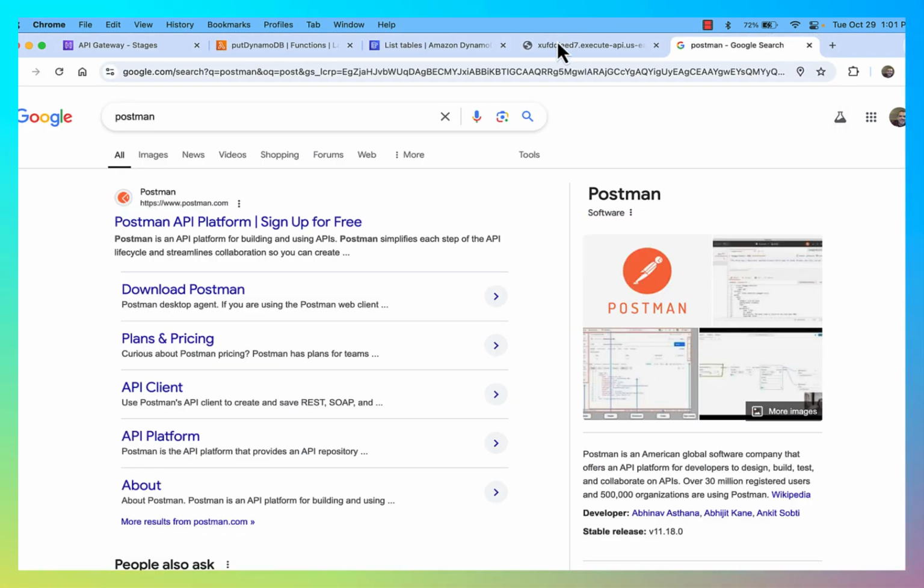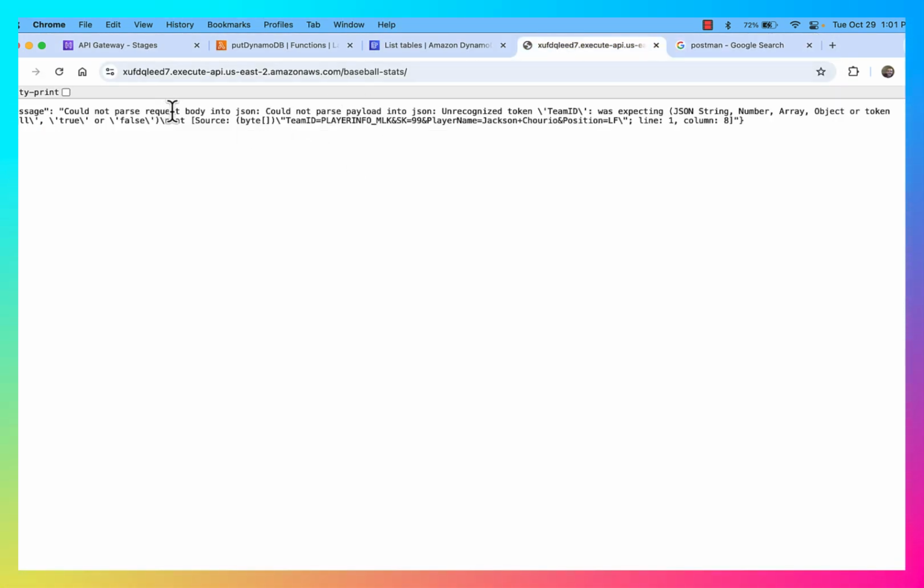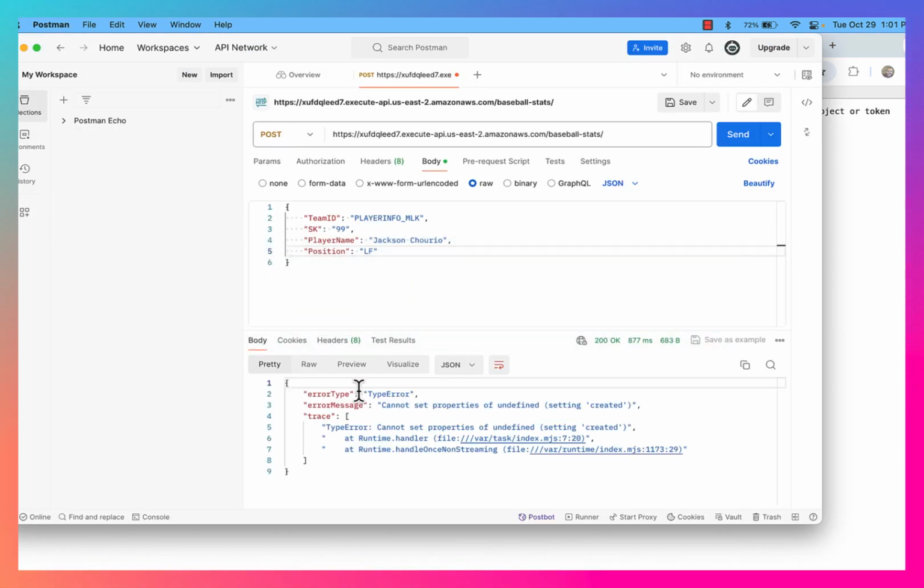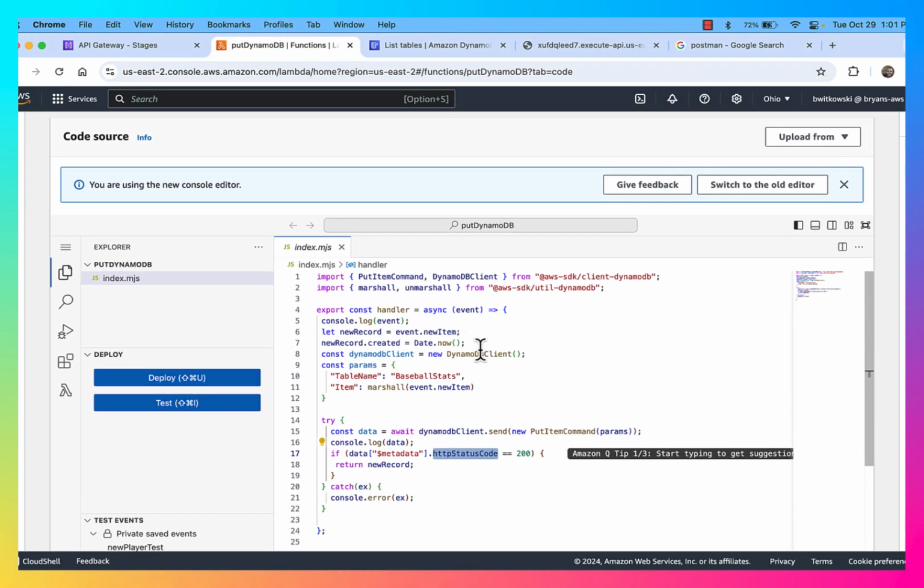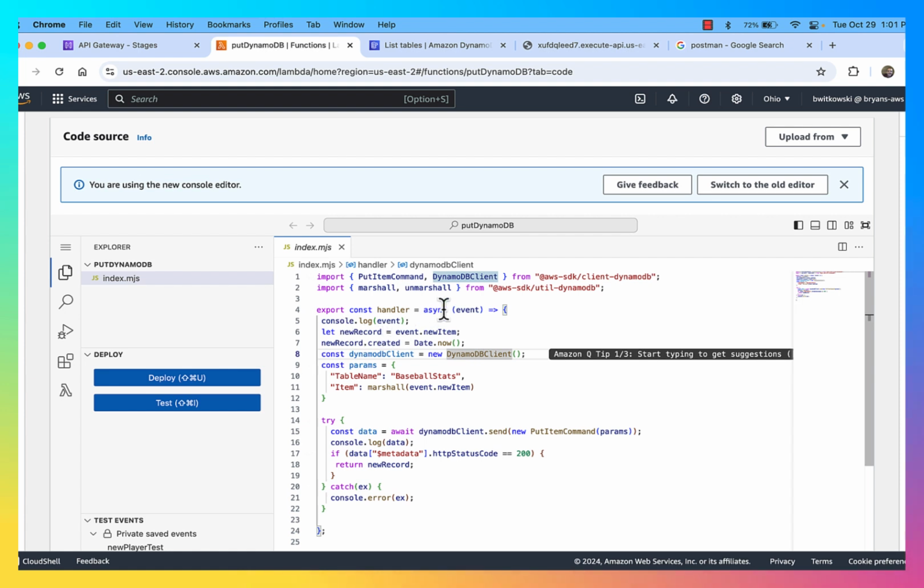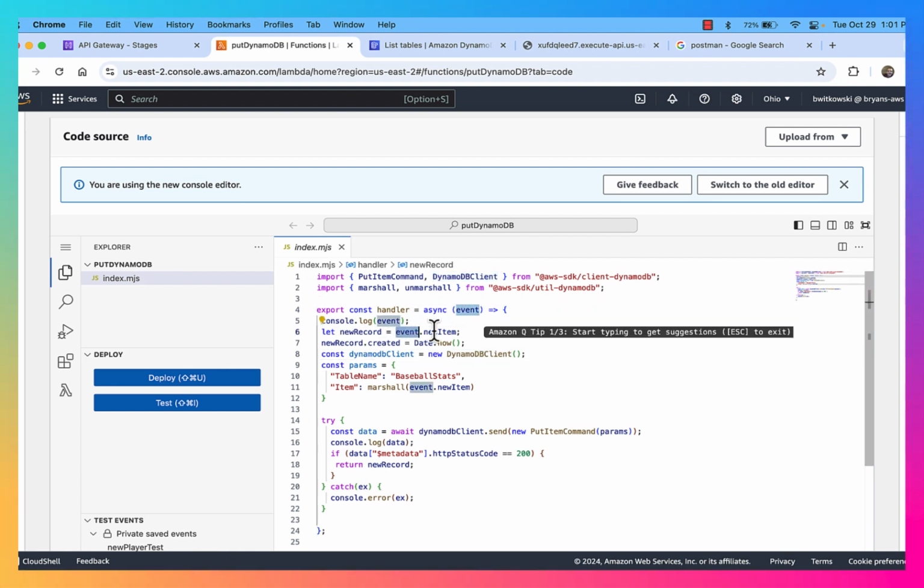Not the same error that I was seeing over here, could not parse the request body into JSON. This error is a little bit different, saying it cannot set properties of undefined, setting created. Well, this error has to do with the fact that my Lambda code is trying to access this event.newItem, and then it's trying to set the created field.